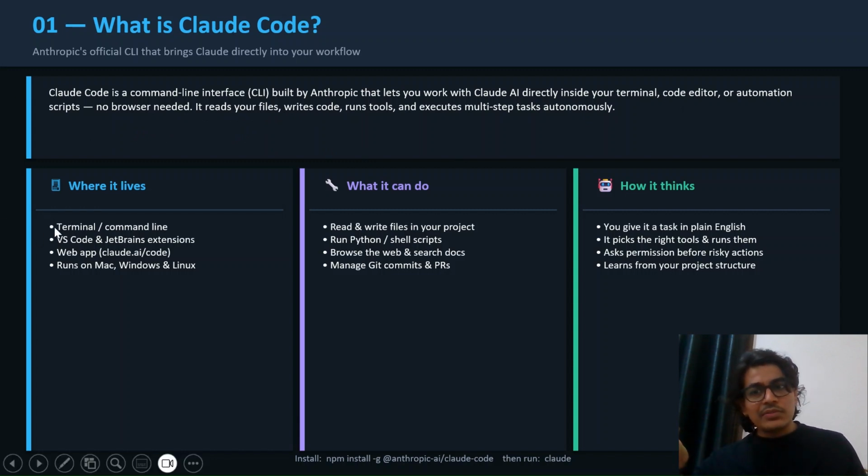Now, where does it live? As discussed, it would be the terminal or VS Code or anything you can use. You can also access it using a web app. Now, what it can do: it can write files, it can run Python also, it can run some shell or PowerShell scripts also, or your command prompt scripts also. And apart from that, it can browse for you, it can search some documents for you, right?